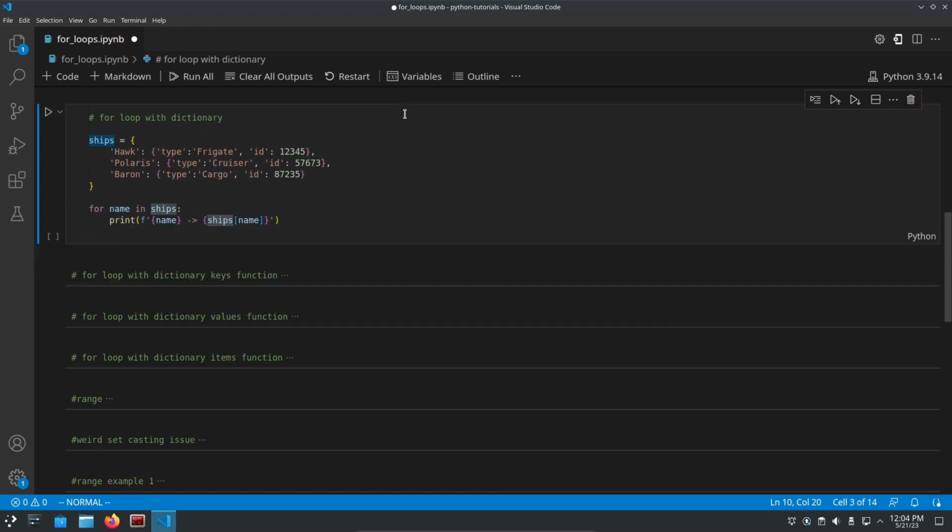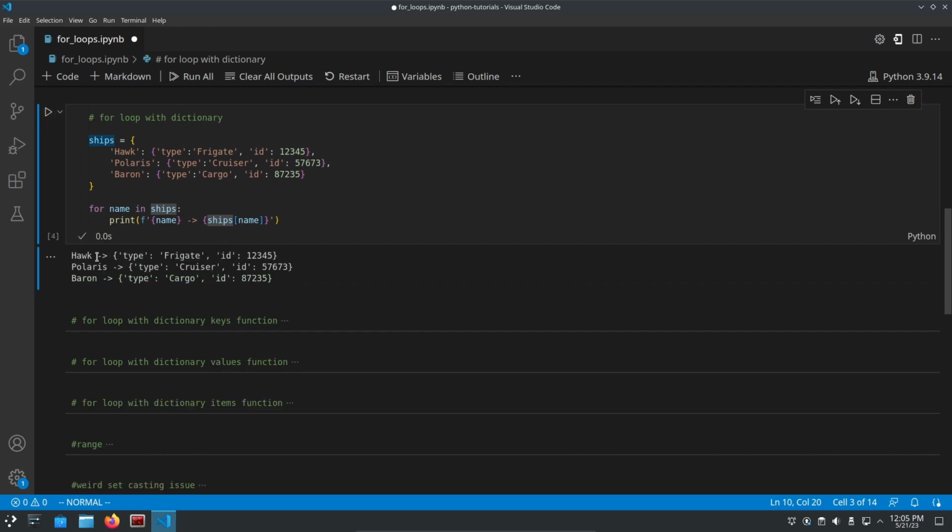With dictionaries, we have many different options on how to iterate through them. By default, we can do the same thing as we did with the list and the tuple. For name in ships, and then print out the information. So the way it handles a dictionary in this example, it's going to iterate through all the keys inside the dictionary and assign each to name. And then we can do whatever we need to do by using name. So in this case, we're just printing out the name because it's the key. And then we're using name as a key inside ships to pull out the data. So if I run this, it prints out the key hawk and gives us the data for hawk. Same with Polaris and same with Baron.